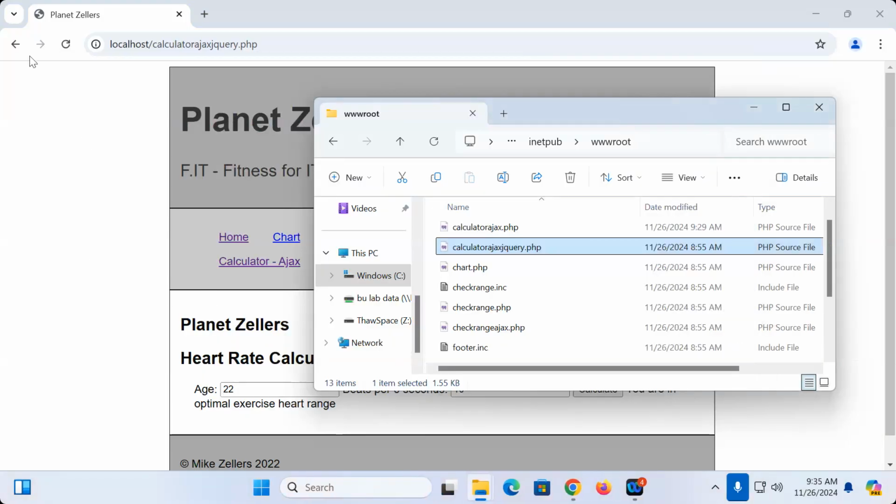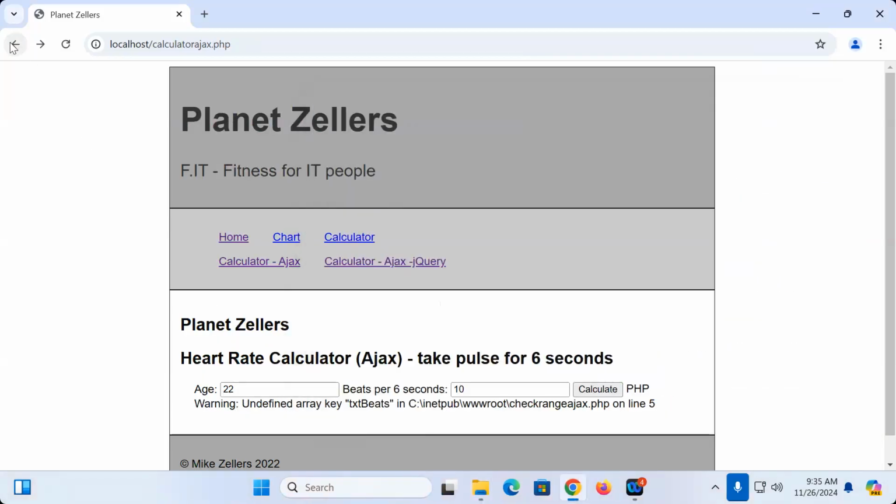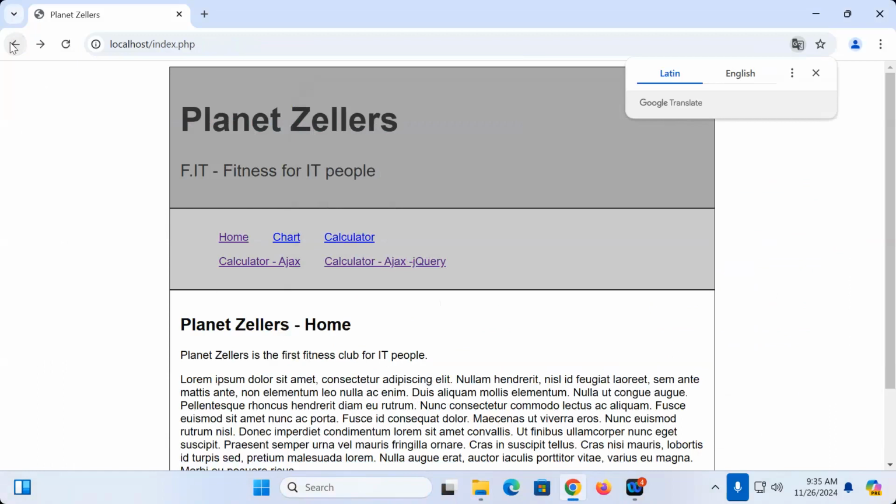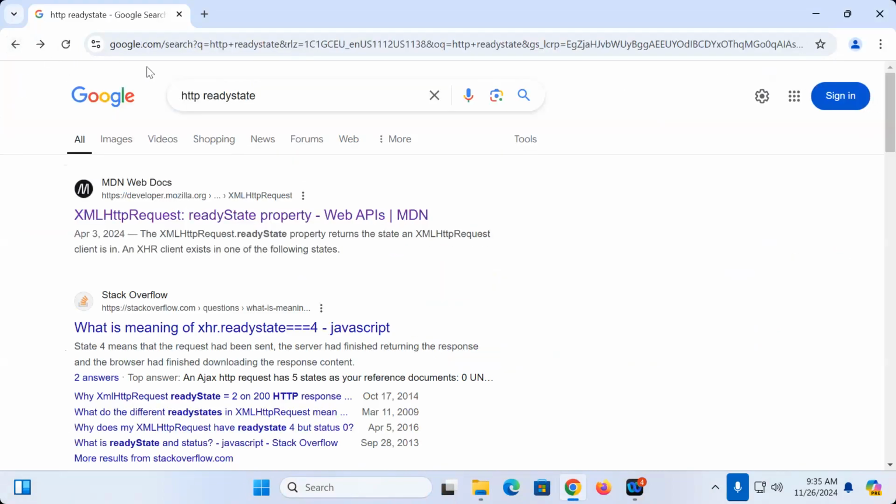Now, there's a couple other examples that we will not have time to go over in detail, but I did want to introduce them to you.